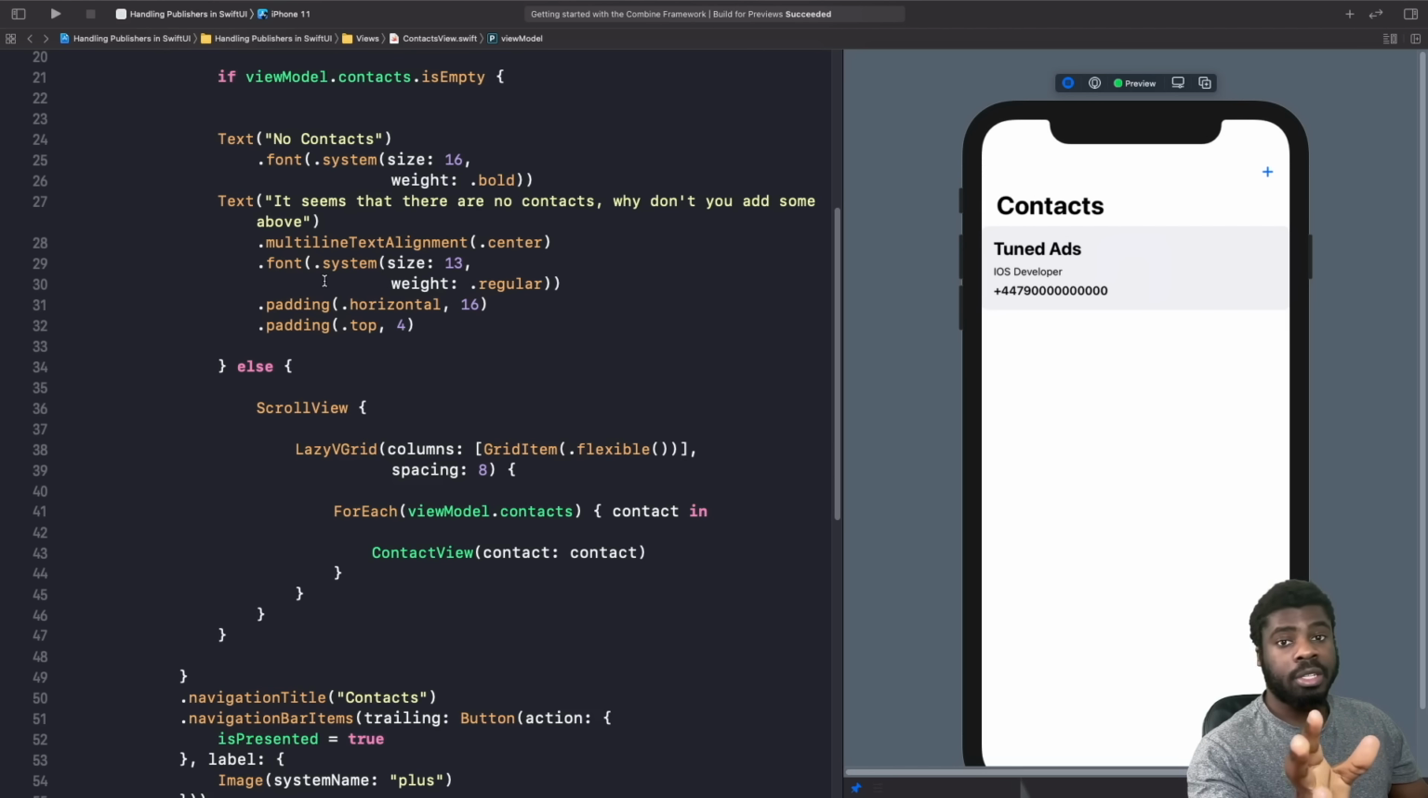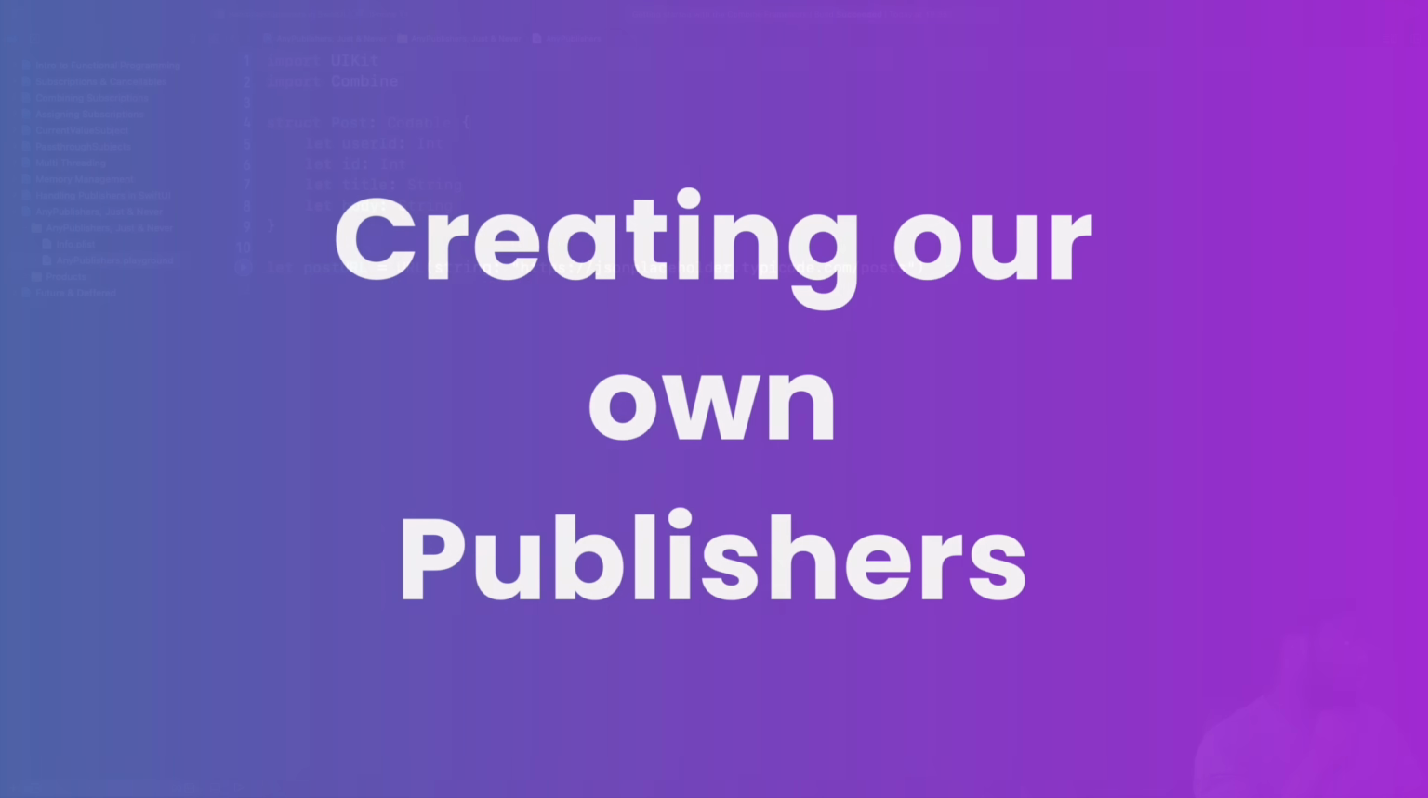So this is a really simple example. What we're going to do is move on to the next section and see how we can create our own publishers from scratch and how we can handle this in Swift. So let's do that now.